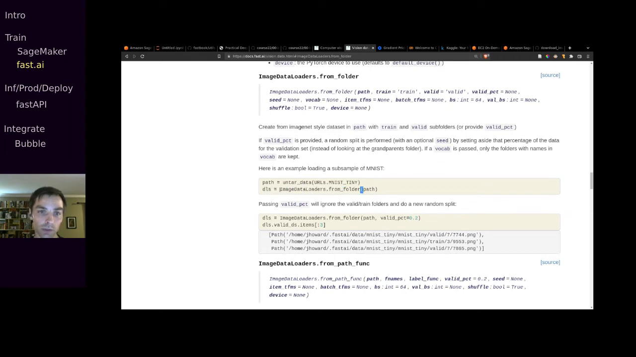The data loaders equals an image data loaders dot from folder, and here it's passing it a path. Now note that up here it says it creates a data set with train and valid subfolders. So if you've already separated your data into the data you want to train on and the data you want to validate on, which we'll talk about in a minute, then the data loader knows how to partition your data. But if you don't have that set up, which we don't, then you provide this valid PCT argument, validation percentage, basically. So what proportion of your data do you want to keep back for validating your model after you've trained? So we'll take this and then we'll modify it slightly.